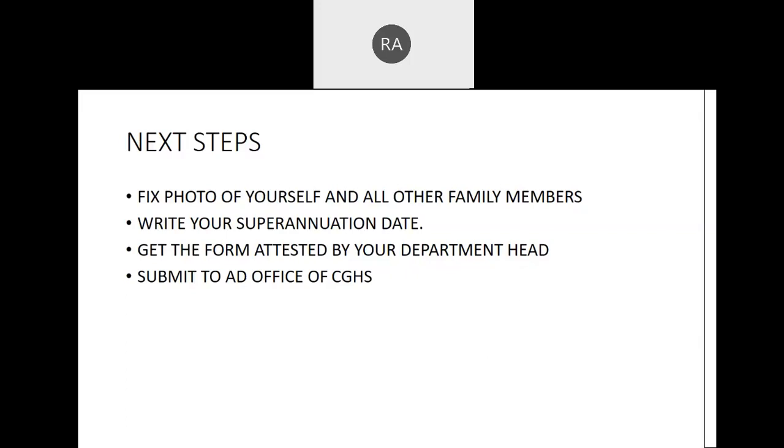What are the documents required? Aadhaar card of all the family members. Second, salary slip. So these are the documents which are required.